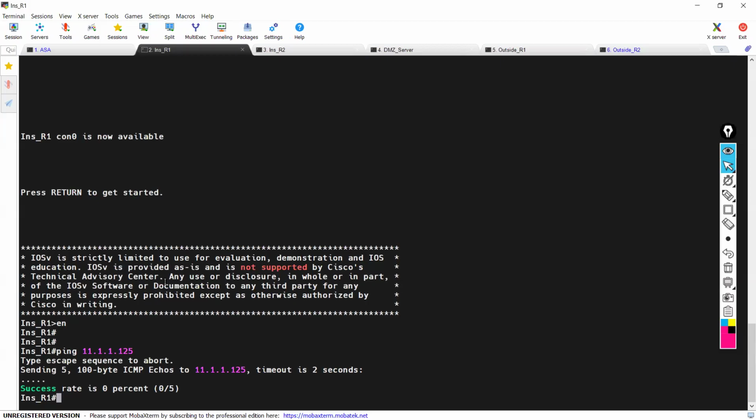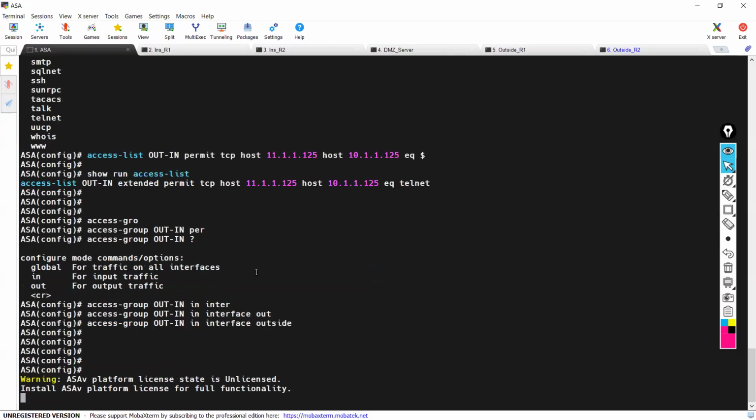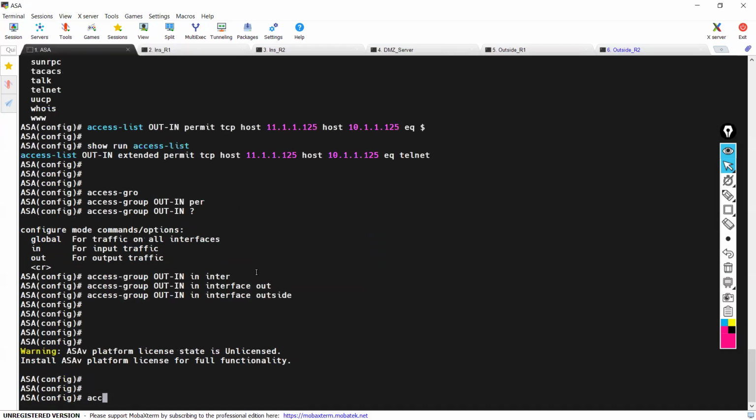Okay, not able to ping. Now let's create the rule. So we'll say access-list, then let's say this time I'll say permit-echo-reply. This is the name I have given to this access list.